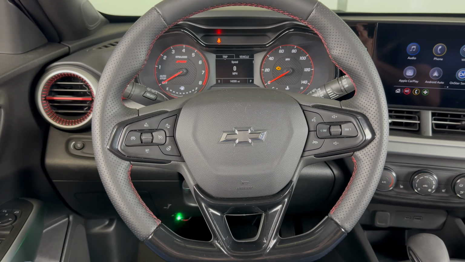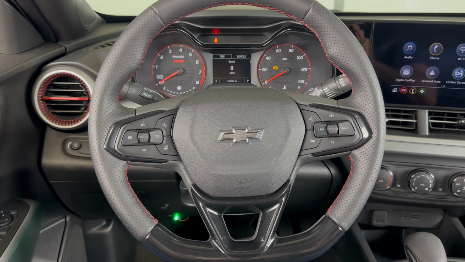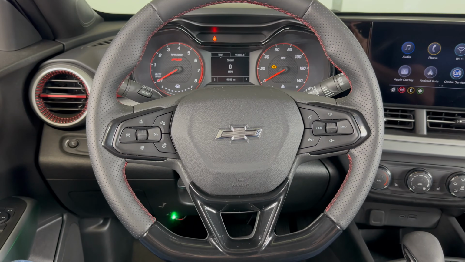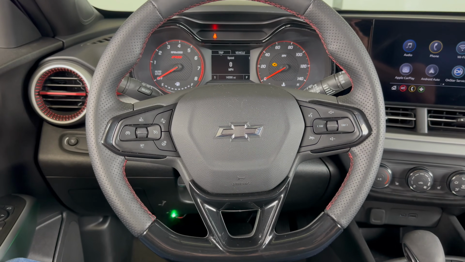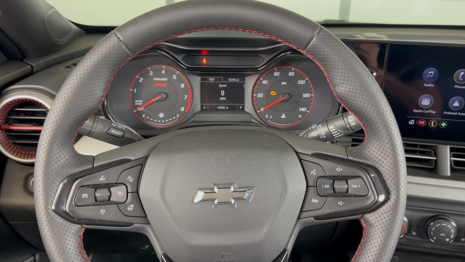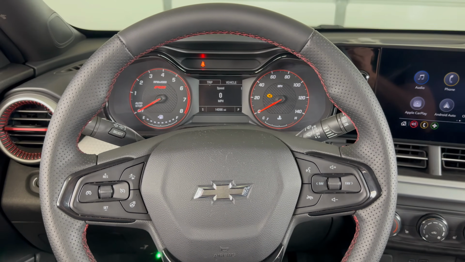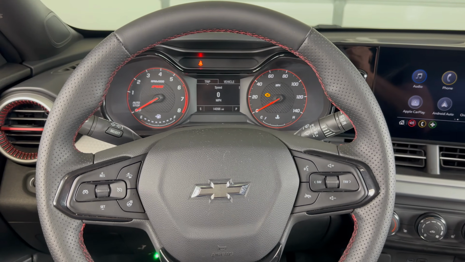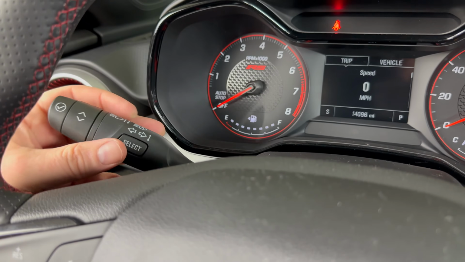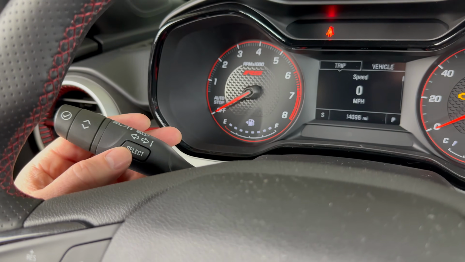Today we're going to take a look at how to reset the oil life after an oil change on a 2024 Chevy Trax. The Chevy Trax in this video is an RS trim. Depending on your Trax's options, your dash may look a bit different than this. But we'll need the vehicle either running or the ignition in the on position. And then I'm going to do all this using these controls on the blinker arm right here.